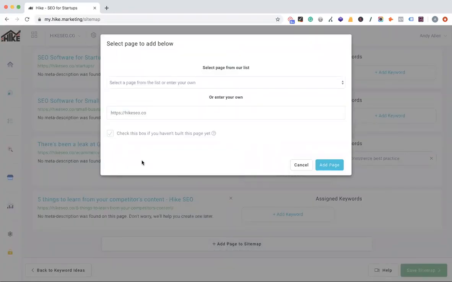So if you haven't created a page yet, but you've got a couple of keywords that you want to rank for, and you're like, well, I haven't created this page, but I want to remember that I need to build it on a new page, or I want to make sure that I optimize it. Then you can check this little box, and you can enter in a URL. You can just put like test, for example.